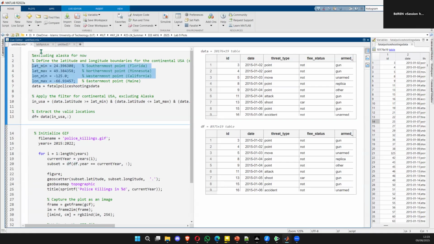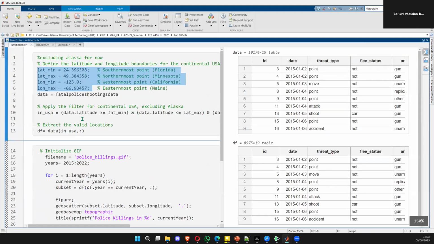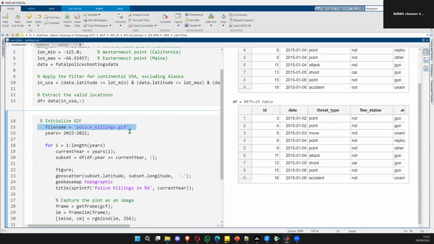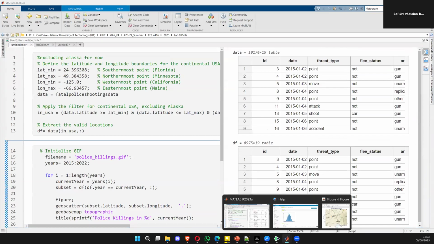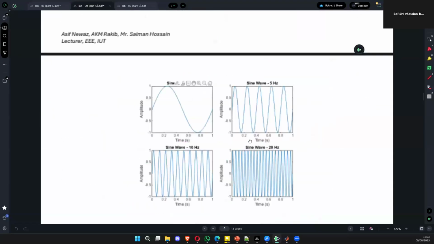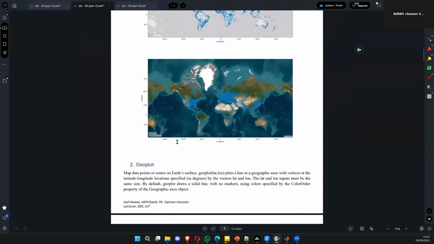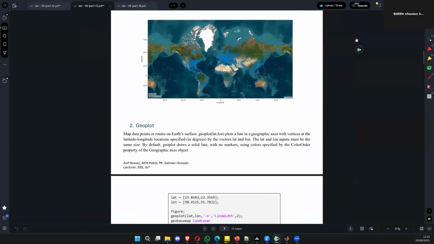Now, the process to create a GIF is that first you have to give a file name, policekilling.gif. Then I have to observe from 2015 to 2022. So now can you guess what I should do? By this time you have understood how to plot the geoscatter. You told me that you understood geoplot and geoscatter. So first of all, which one should we use, geoplot or geoscatter?